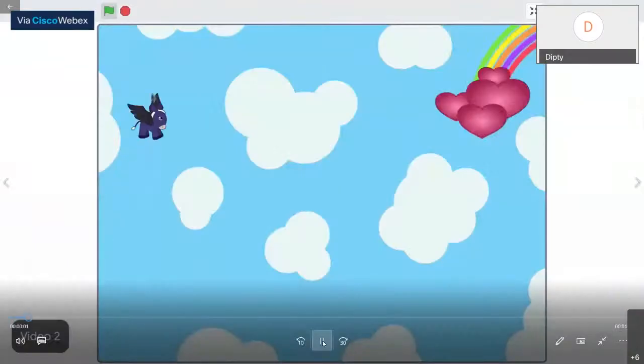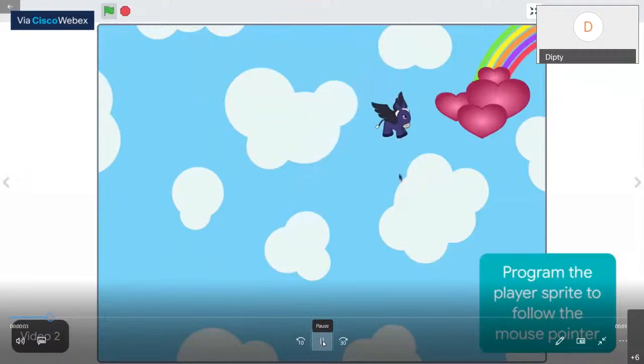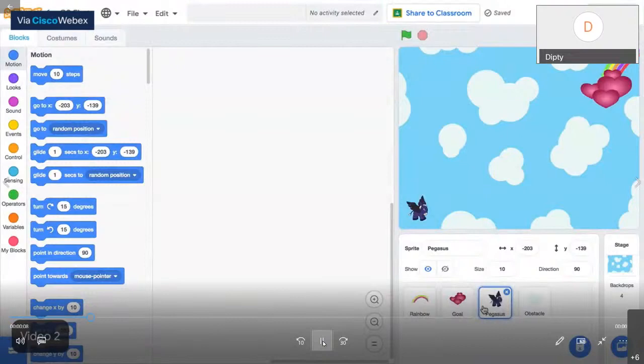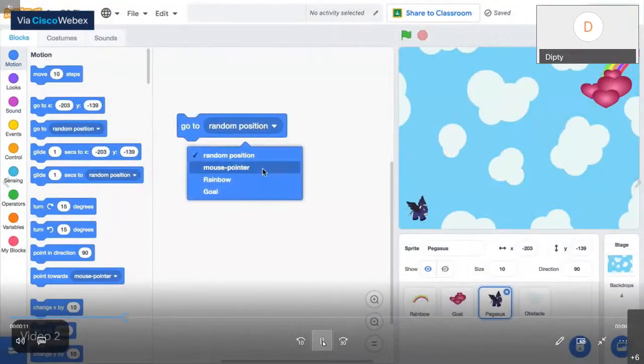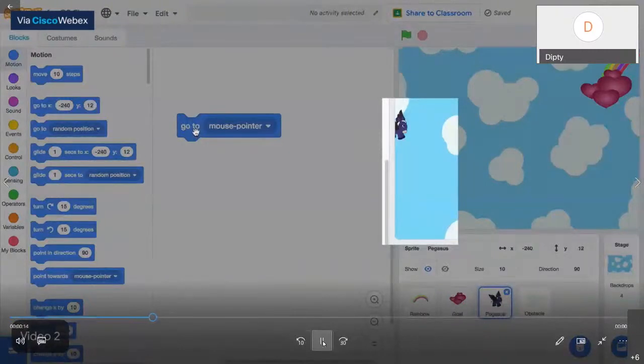In this video, you will program the player sprite to follow the mouse pointer. To start, select the player sprite. Next, click the motion menu and drag out a Go To Mouse Pointer block. When you click it, the sprite will go towards the mouse pointer's location.